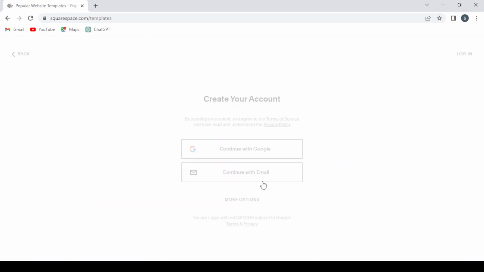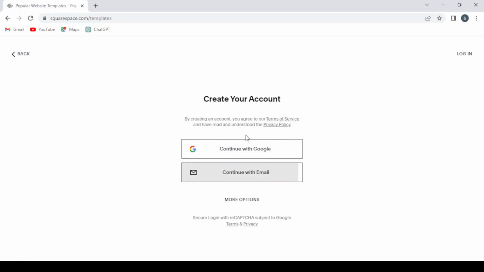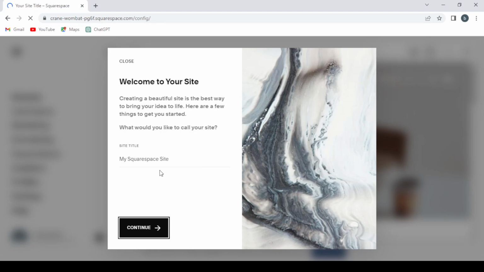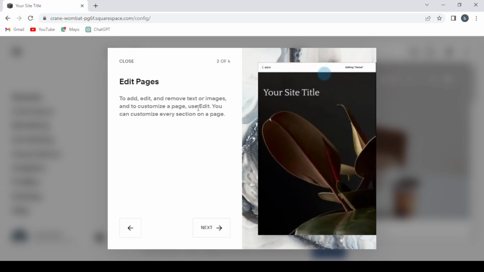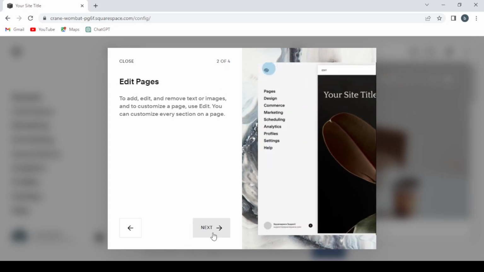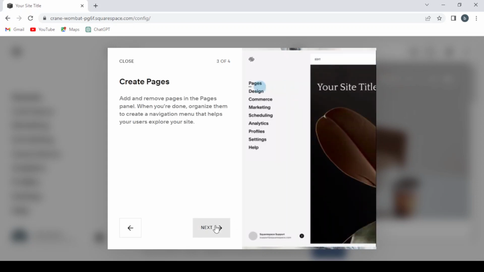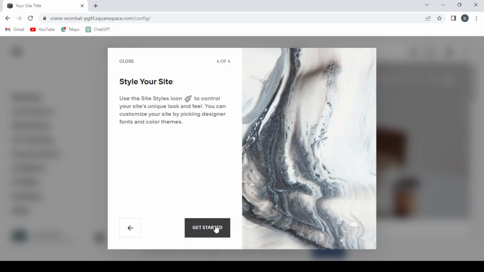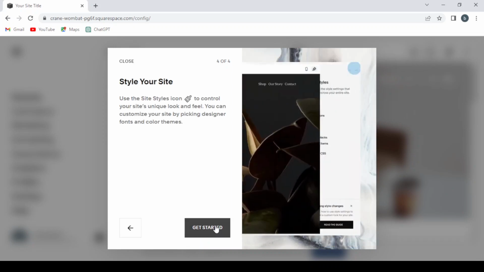So we wait for them to set things up. You can continue with your Google account or with your email. So I'm going to continue with my Google account and get back with you. So after creating your account, they ask you for a name for your website. I'm going to give it this name and then hit continue. So you can edit pages. Next, you're going to create pages and let's get started.